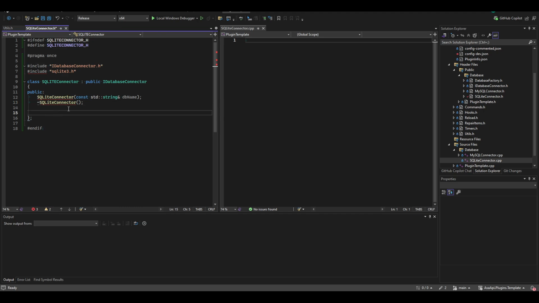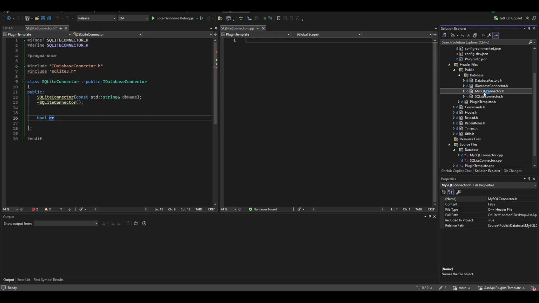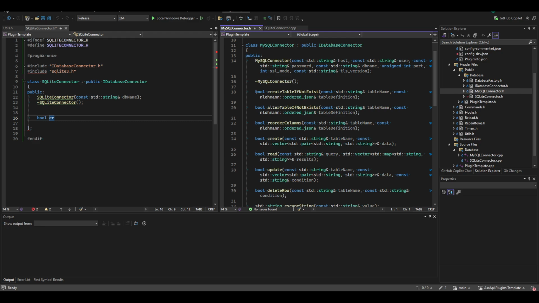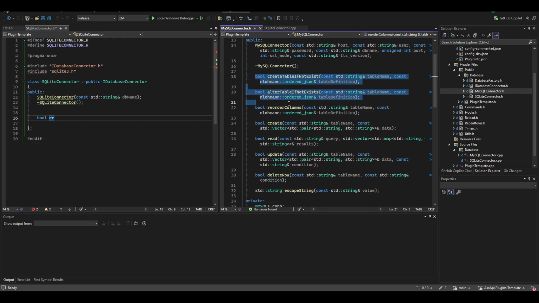Why am I having errors? Hmm. SQLite not found. What? Oh, because of this. Sorry. Yeah. All right. Bool. Same thing. You can just, where's our MySQL header? The same thing as here.